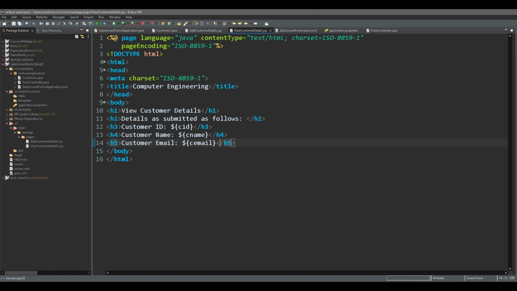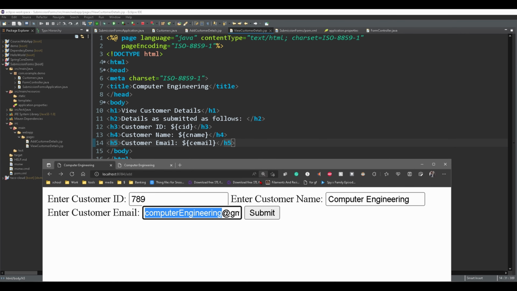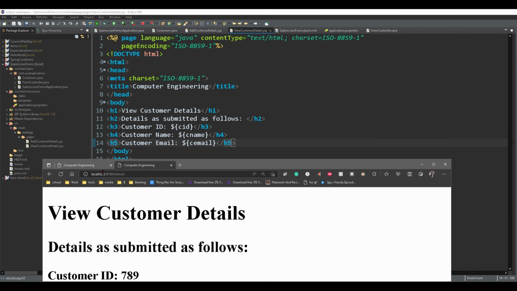And then our viewCustomerDetails, you can see it's very similar to this in our details, localhost:8084/details. And inside of here, we have our viewCustomerDetails, details as submitted as follows. We have our customer ID and then the $ with the braces. We're going to print the actual part out because we called it and we stored it and then we passed it there. So that's going to be it for our form controller.